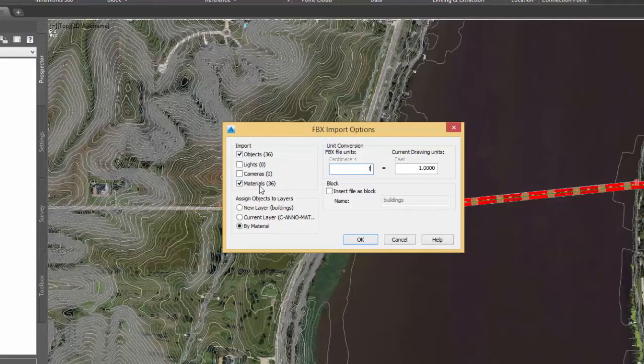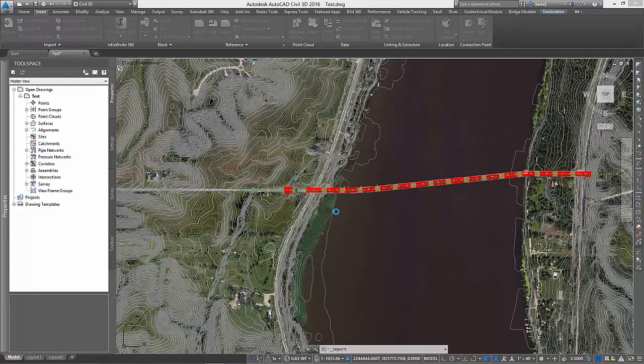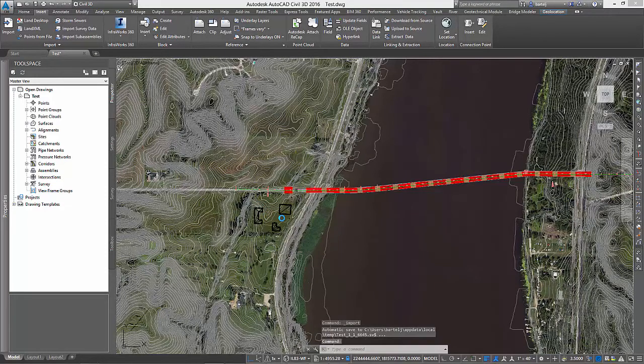In this case, we'll see that we'll get nice buildings, but the materials won't come across. We'll step up and do that in a second. As far as layer, we'll just put them on a new layer, buildings, for right now. We click OK. We'll let that process for just a moment, and our buildings will be displayed and should pop into our area here adjacent to the bridge. All right, and my buildings have come in.